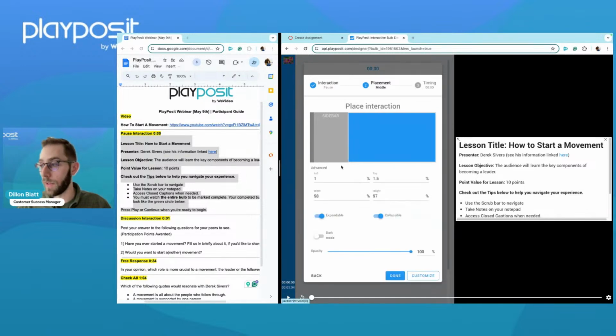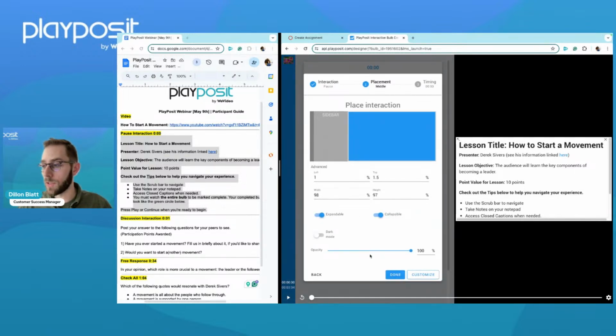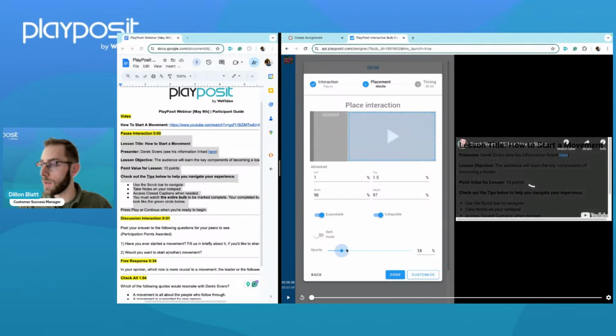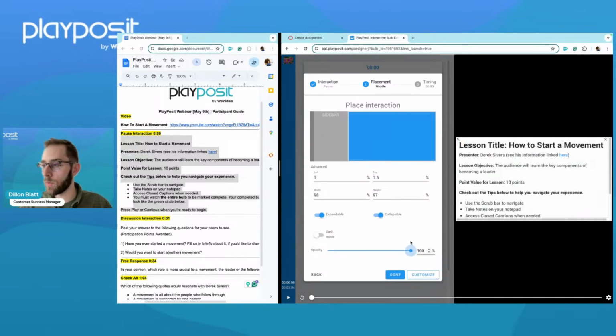You can also click advanced if you want to change things like the opacity of that particular interaction, or maybe the location of it. You can adjust the placement there as well. You can make it so that it's collapsible or not, or expandable or not. But I'll leave it as is.